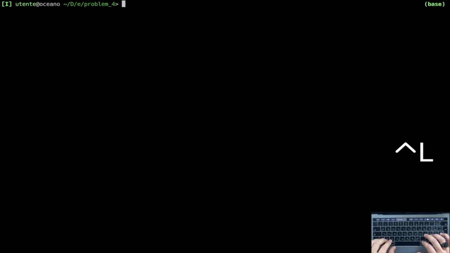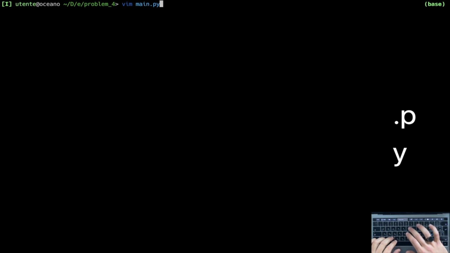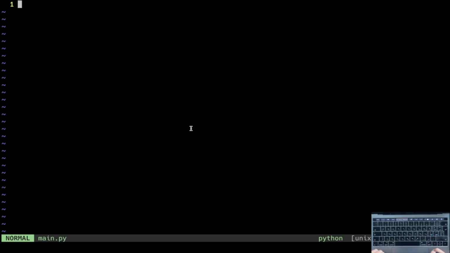We're going to do the solution also in Python. The constraint for Python is going to be that I want to do this only in one line. So main.py. I'm going to use, of course, generators, which are super useful in Python.